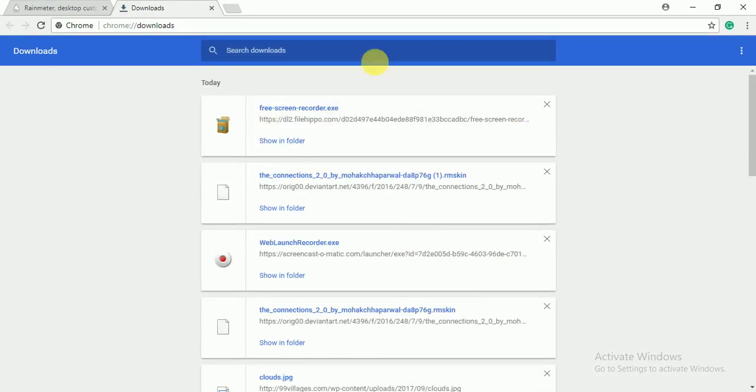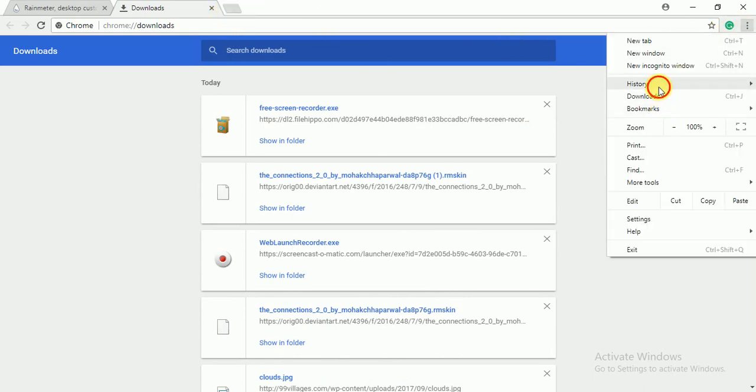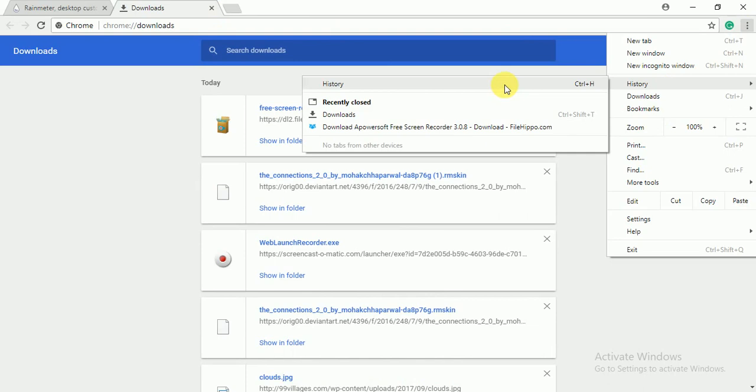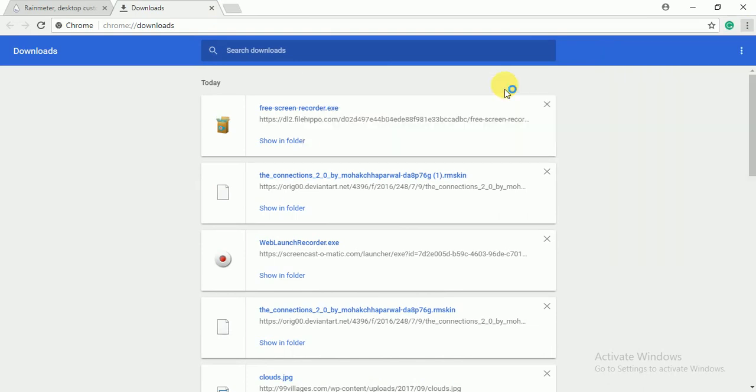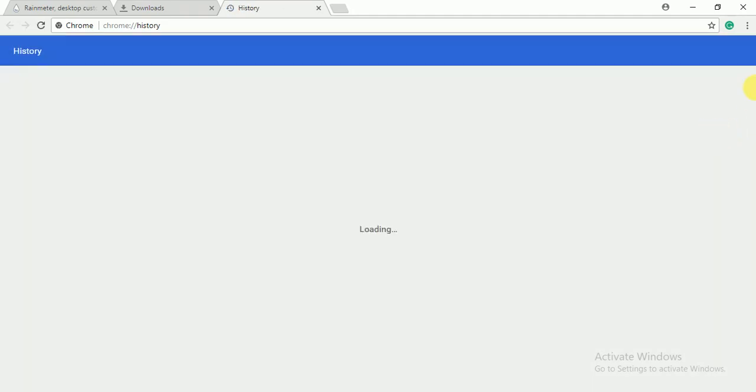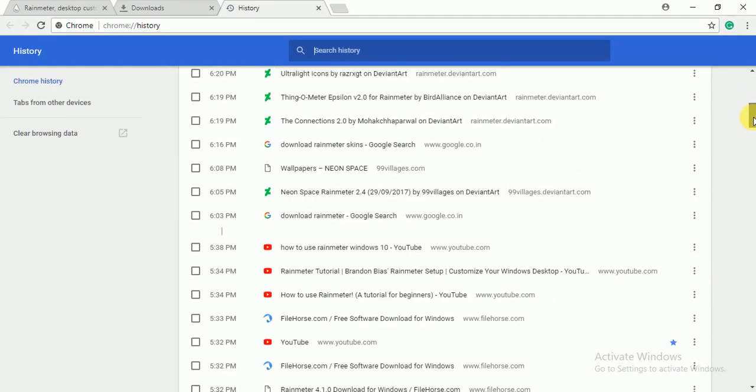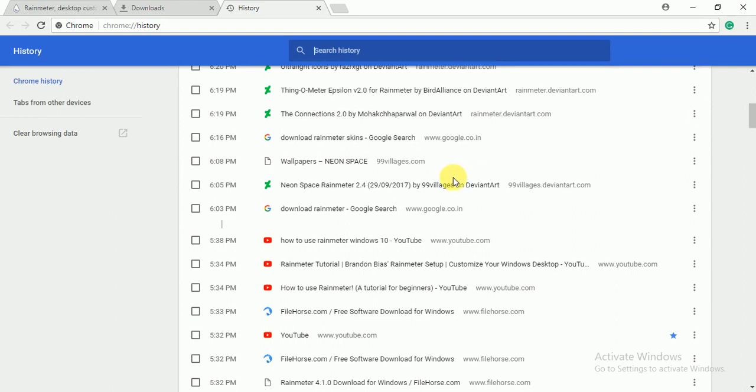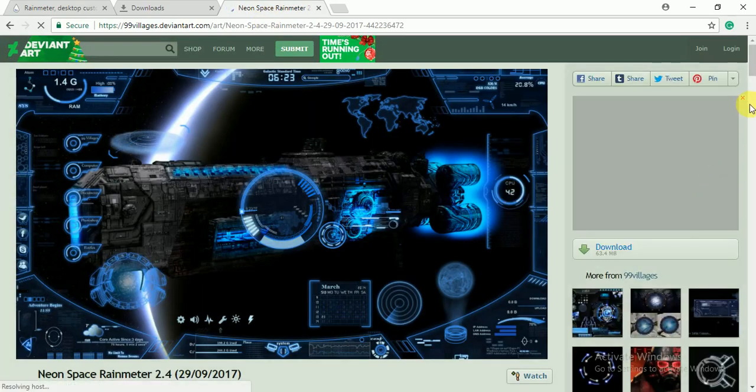And one more thing, you need to use the link in the description, where you can download your favorite theme, the theme which you like most. I didn't copy the theme yet, so I have to take it from my history. But I recommend you download the Neon Space Rainmeter. It's the link in the description, you can easily download it. You just click on the link and you will be on the web page.